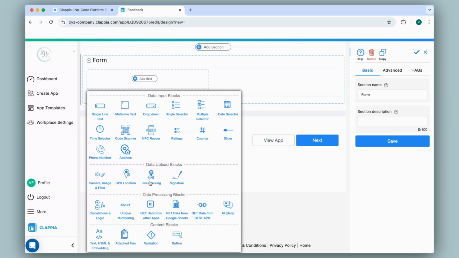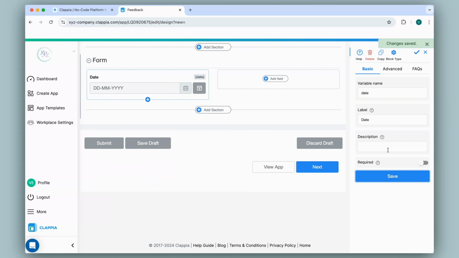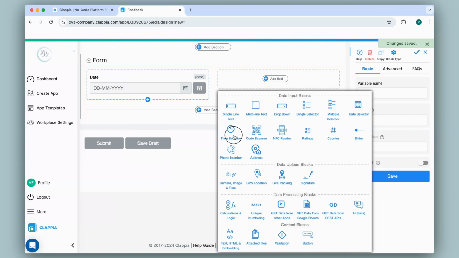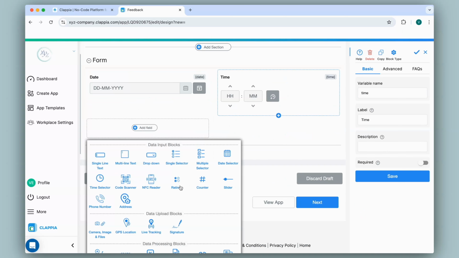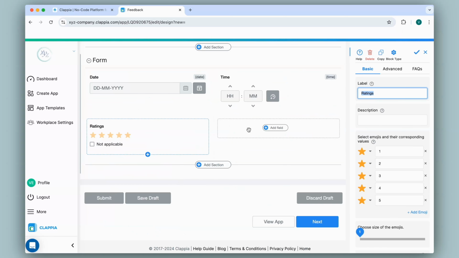Now, I'll add a few fields that normally go into a feedback form. I can add a date field. Save this. Next, I'll add a time field. And now I'll use the ratings block to capture ratings. I'll add a parameter here in the label.